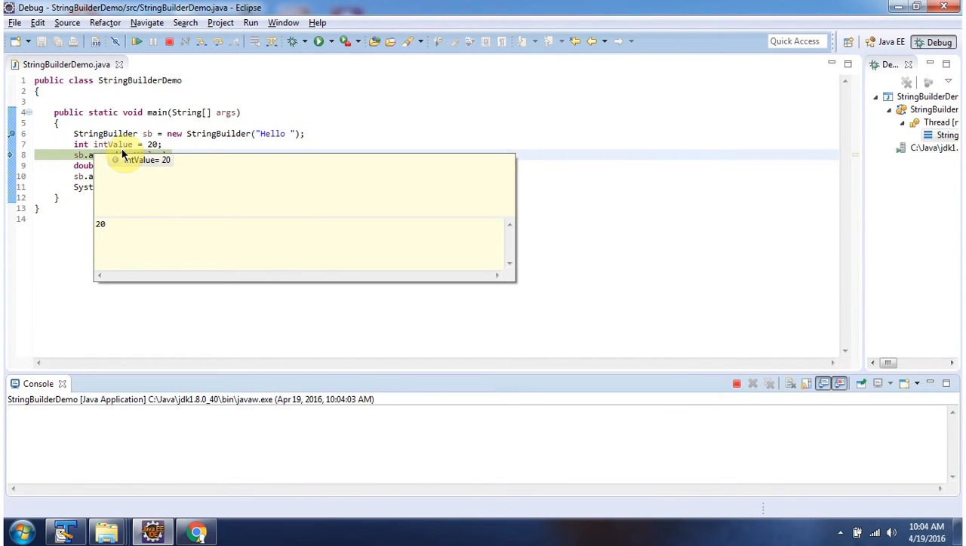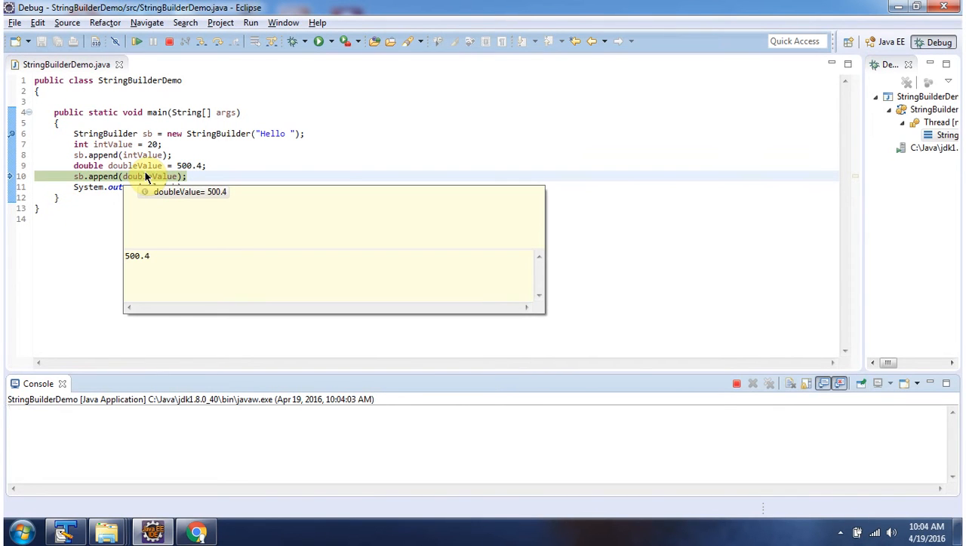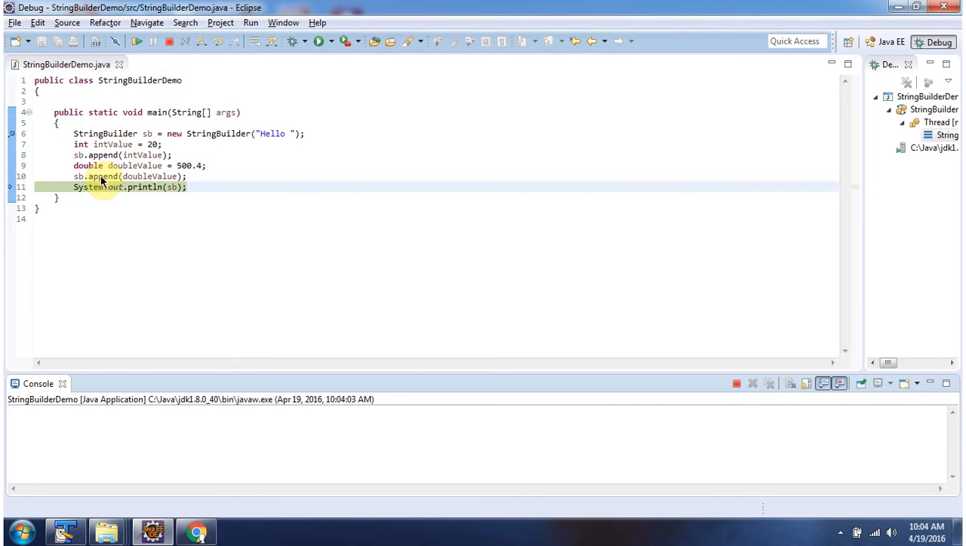Here I have declared an int value as 20. Using the append method, I am appending the int value 20 to the StringBuilder. Here I have declared a double value as 500.4. Then, using the append method, I am appending the double value to the StringBuilder.